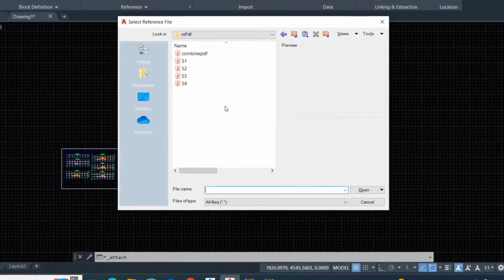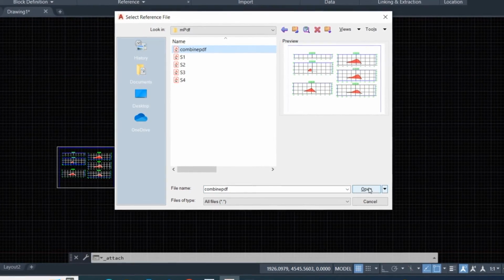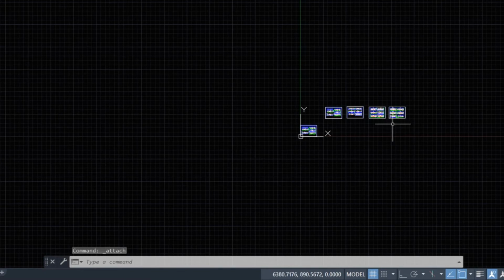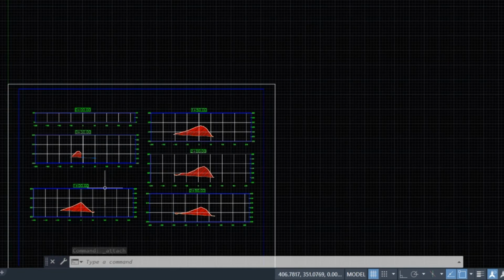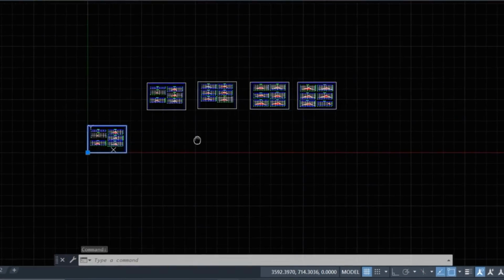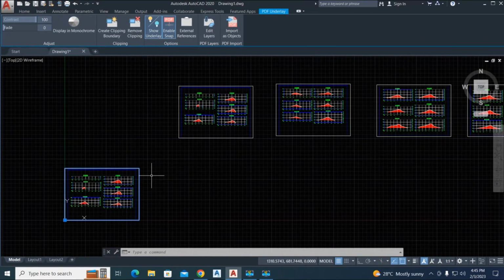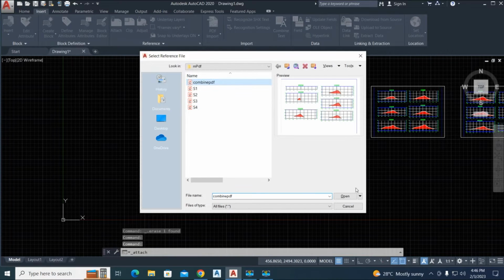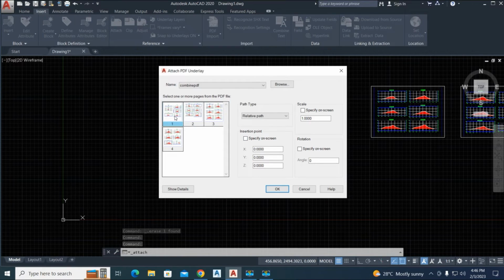We have all files here, select the combined PDF file, and we just open that and we have 1, 2, 3, 4 files, and just click OK. Now here is our PDF file, but with this command you can open only one. If we select again, use this command, attach, and again we open that. We have one selection. If we select all the selections here, hold the shift key and click OK.